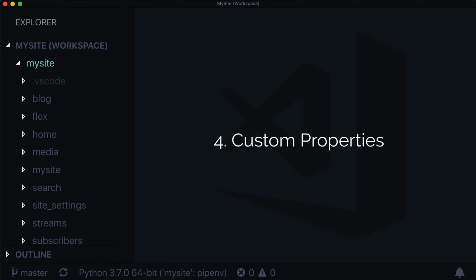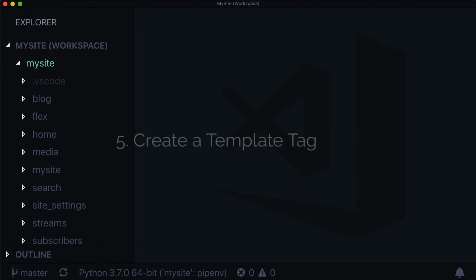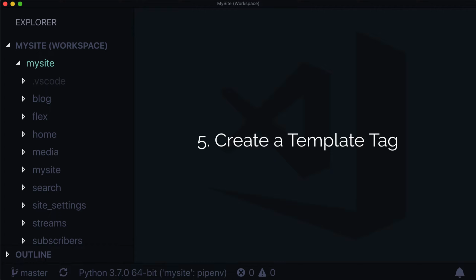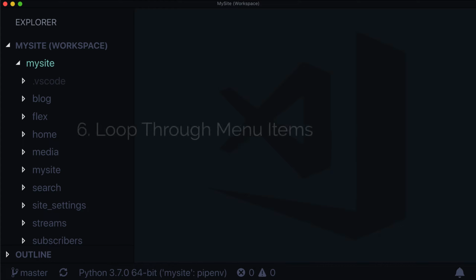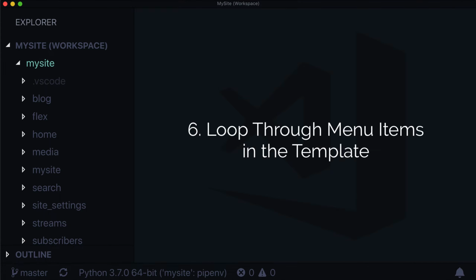We're going to add a couple extra properties to our menu items so that we can perform logic inside of our view instead of inside of the template. It just keeps our templates nice and clean. And then we're going to create a simple template tag, and that template tag is going to allow us to get our menu item based on a slug so that we can loop through it in our template. And then lastly, we're going to loop through it in our template. So 6 major points to go over there.